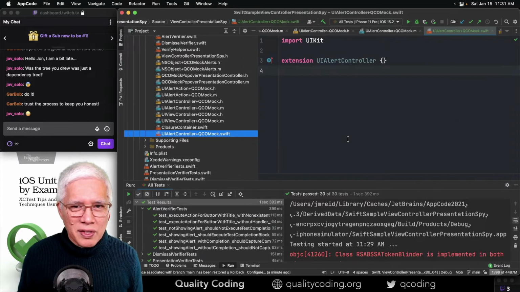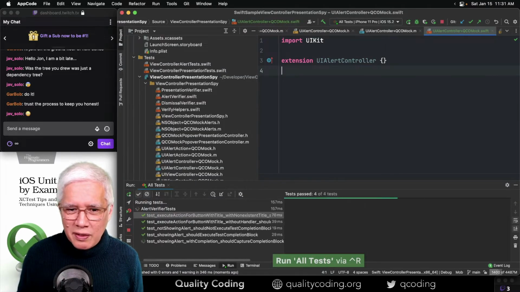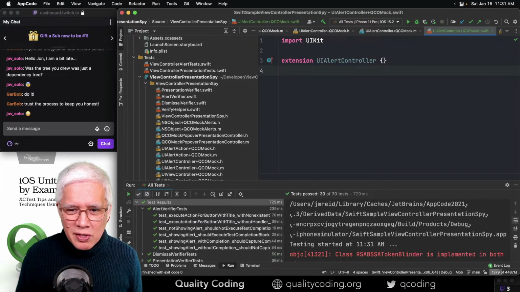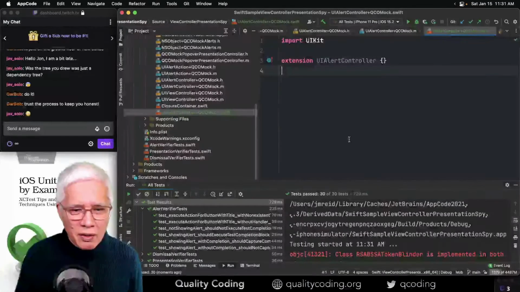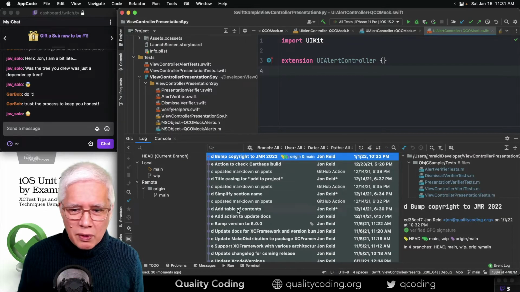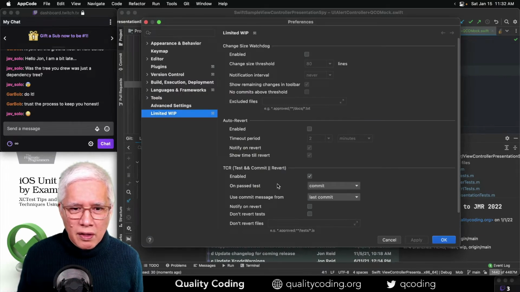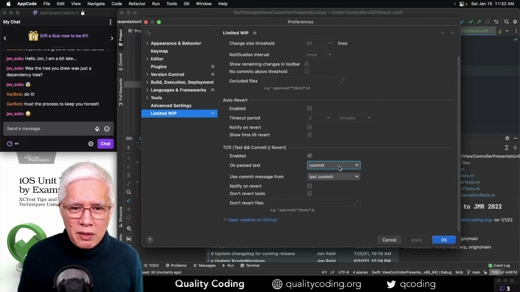I've got the new file sitting out here. Let's do it. There, my tests are getting faster. So that should have done it. That is not what I wanted. Where is the change? Enabled on past test, commit. Use the commit message from the last commit. I do want to notify and revert. Don't revert test, doesn't work.